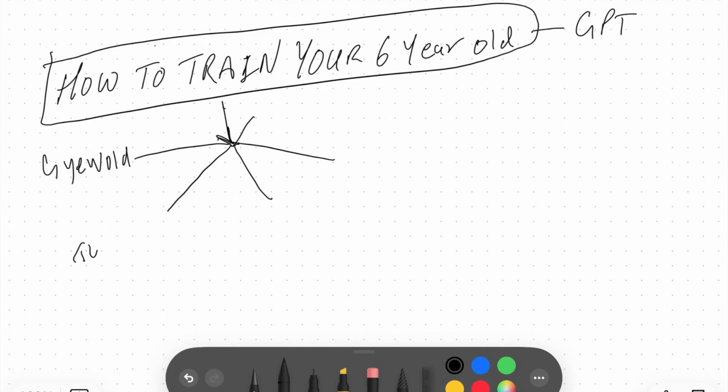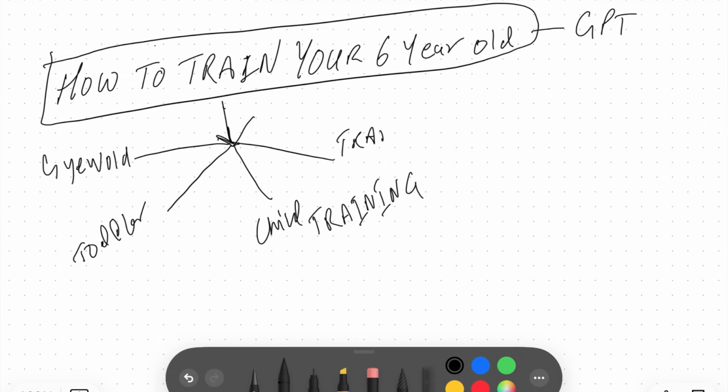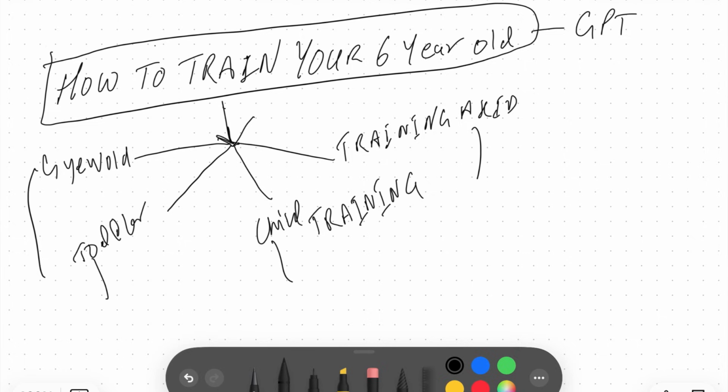Okay, so what might appear to be taking seconds with ChatGPT is actually a pretty long process that goes on on the back end. So it might search for the term 6-year-old, toddler, child training, potty training, all of those terms. And then when it gets the results, it scrapes the results and then provides you with an answer. So if you show up in the results in those search engines, then you will be mentioned in GPT. But again, it depends on where you show up in those search engines. If you're number 30 or on the third page, then you will not show up in search engines.